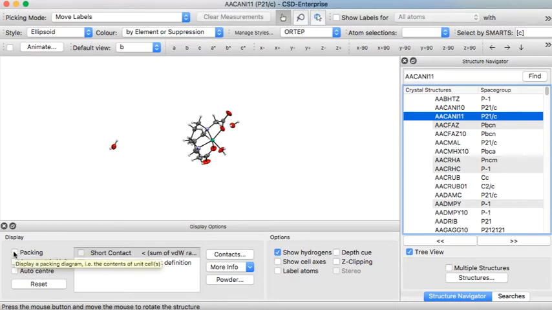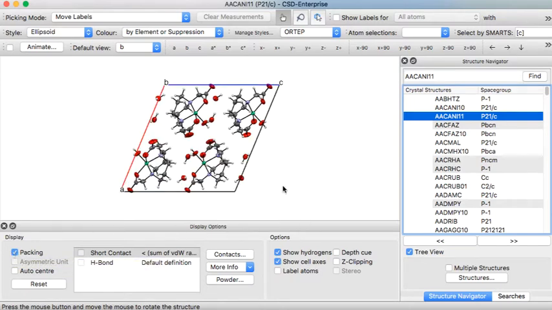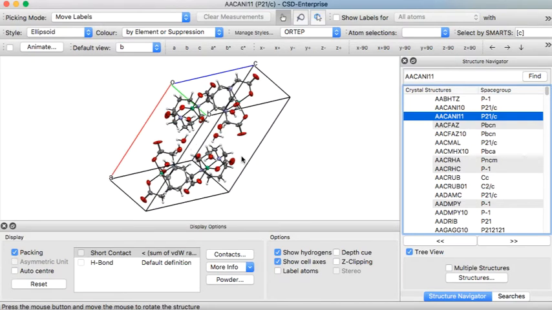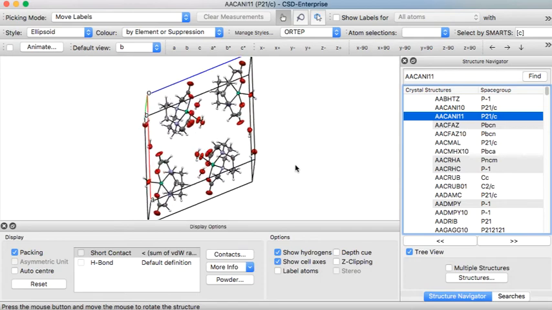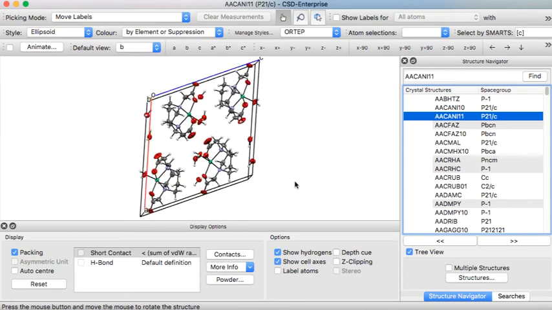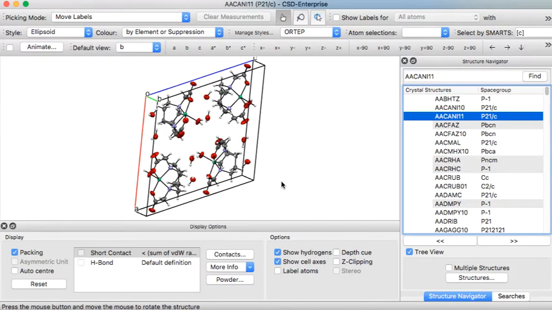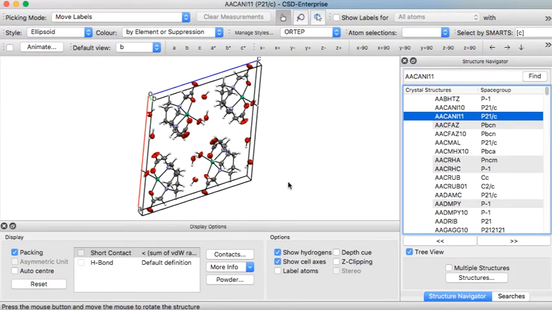To create packing diagrams of the unit cell, down here on the left, we're going to click on Packing. Now you can see it shows me the whole unit cell. I can rotate it. It shows me A, B, and C. In this unit cell, you can see there are 4 molecules.